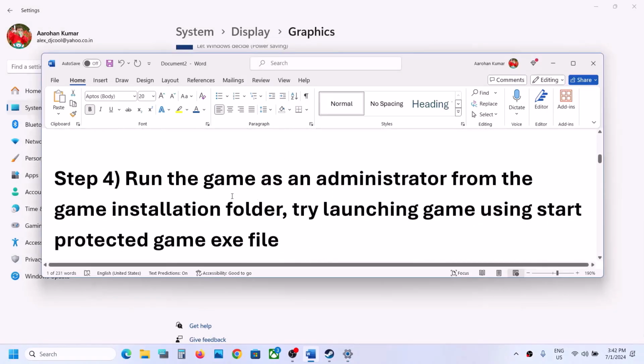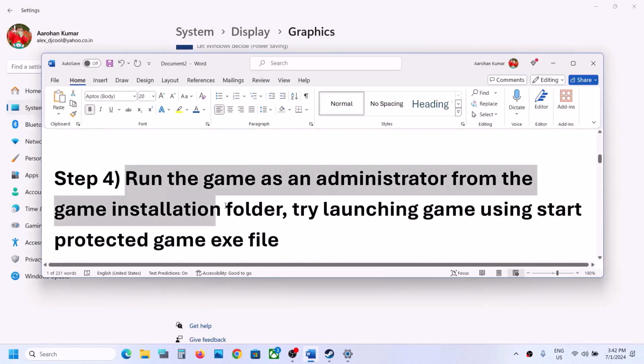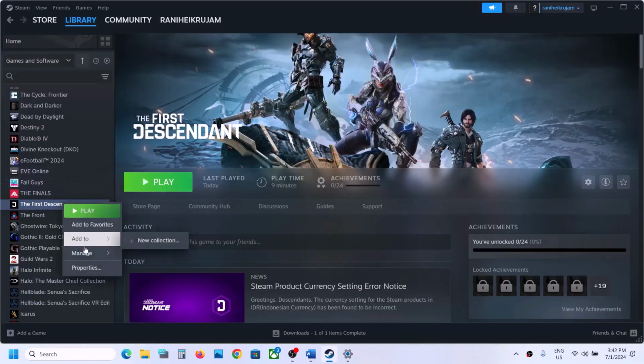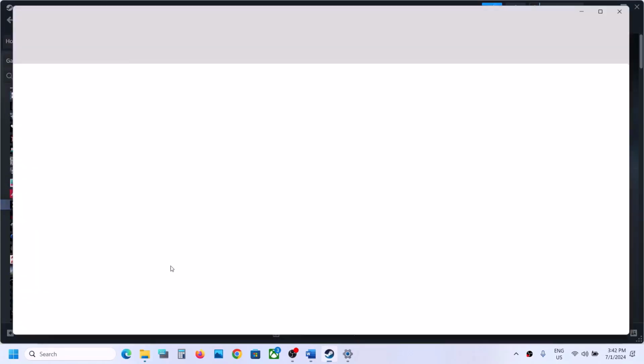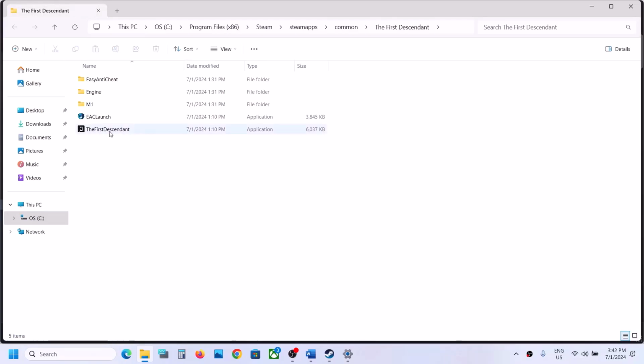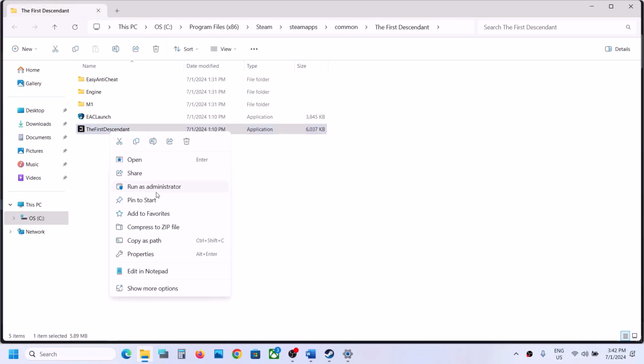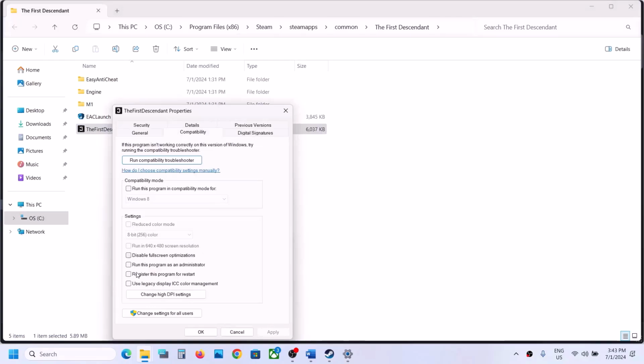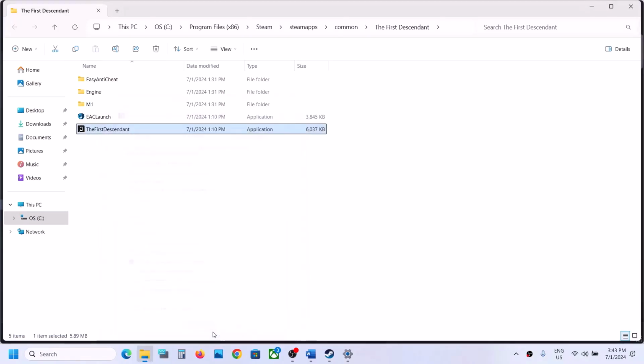Next step is to run the game as an administrator from the game installation folder. So you can make a right click on the game, select manage, then click on browse local files. It will take you to the game installation folder. Make a right click on the game exe file, select properties and then go to this tab and then put a check on the box which says run this program as an administrator. Hit apply, click on OK and then make a double click, launch the game from here.